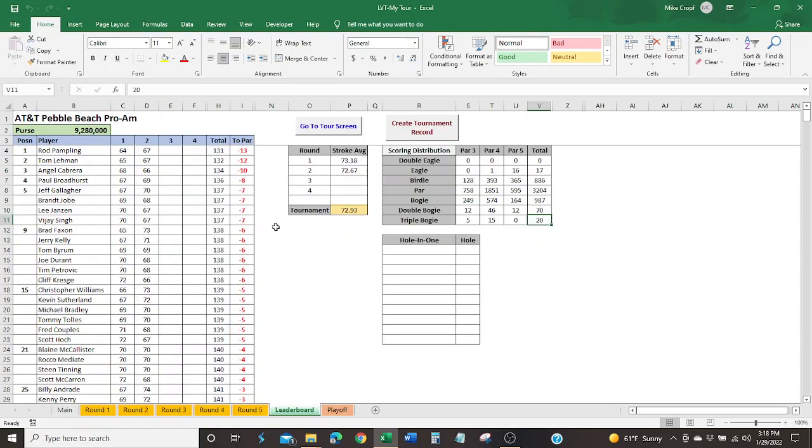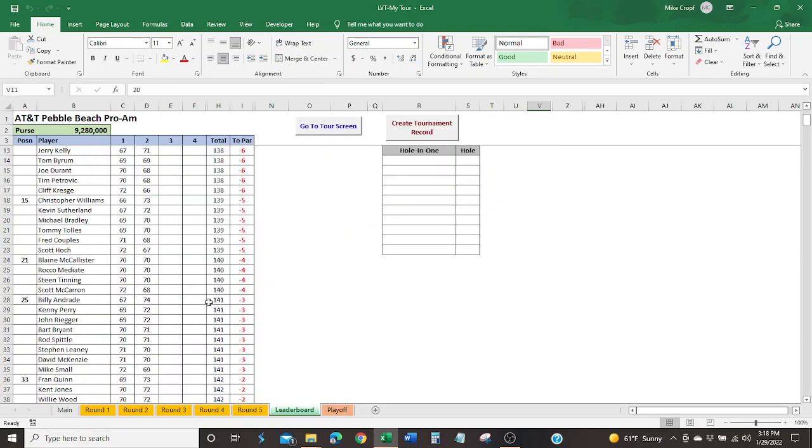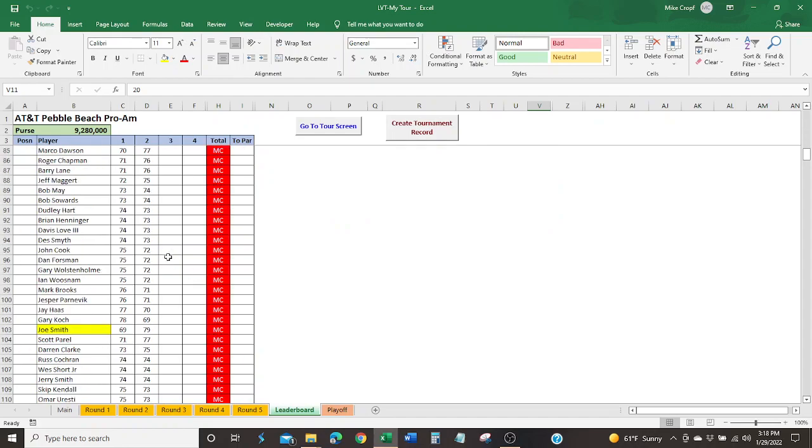And we can view the leaderboard if we want to, what's going on currently. And you'll see down here, comes down to everybody that missed the cut. And if anybody had withdrawn or was DQ'd, they would also be listed here as well. That happens at random.